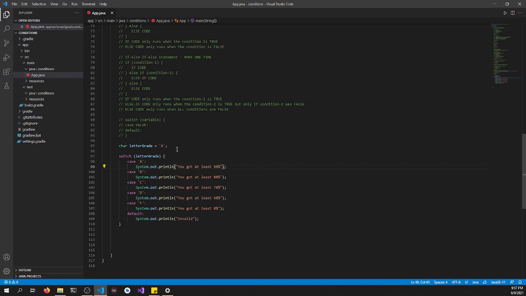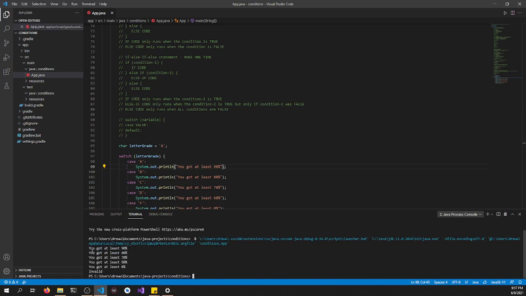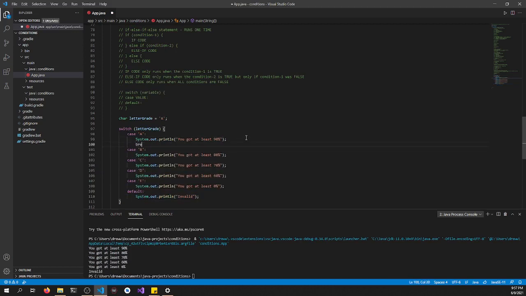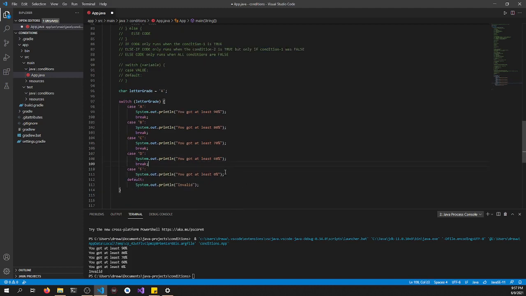But if I run this, you're going to see there's a problem with it. It printed all of them. And it even printed this default down here. That's because when you finish a case, you have to put a line at the end that says break. And that says, okay, I am done with this case. You technically wouldn't have to do it for the default, but it's kind of free to do, so it's better for consistency.